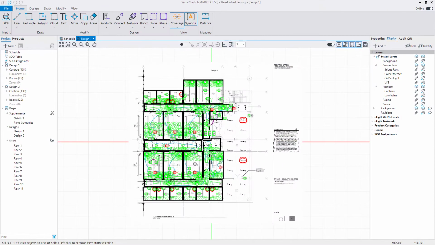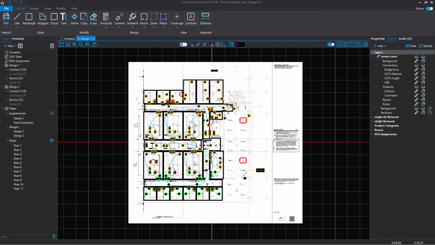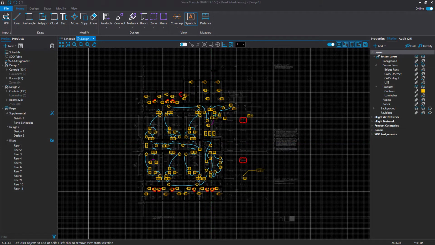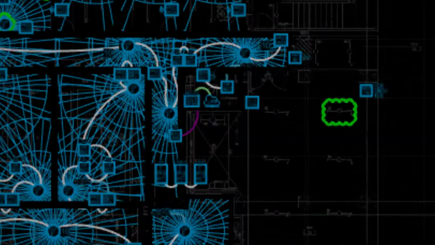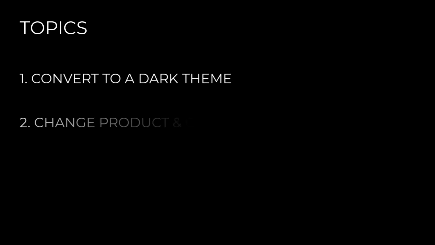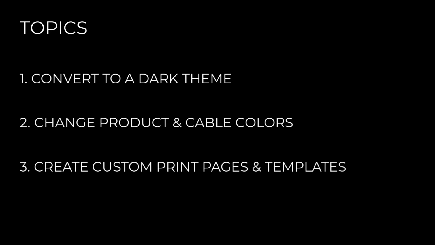In this video, we will review the different ways to customize visual controls and save them into templates so they can be used to cater to customer preferences and simplify your experience in the tool. We will go over how to convert to a dark theme, how to change product and cable colors, how to create custom print pages, and bring the customizations together into templates.